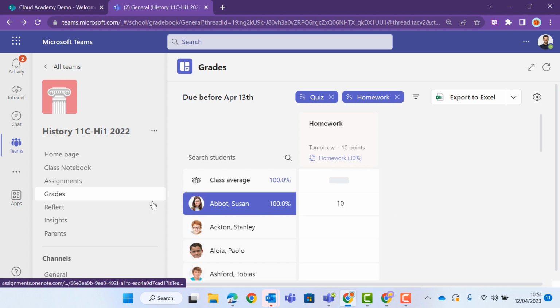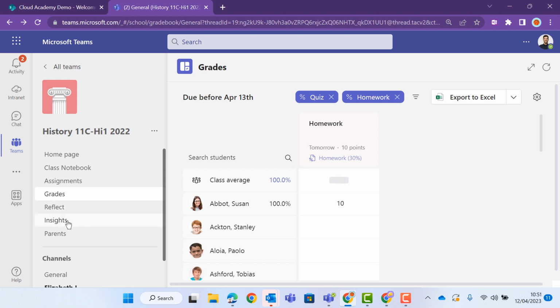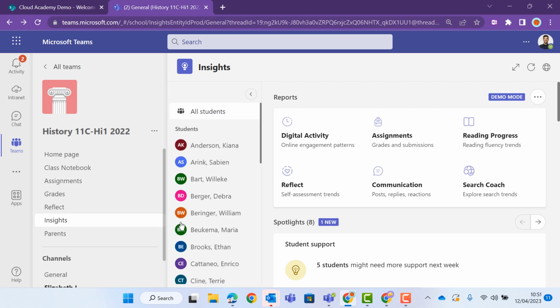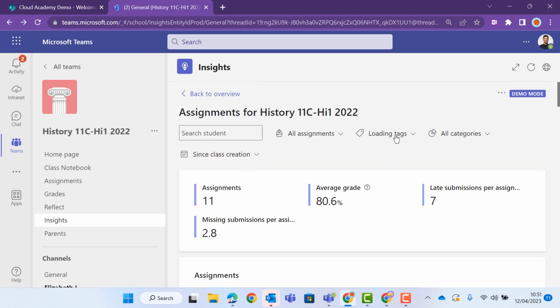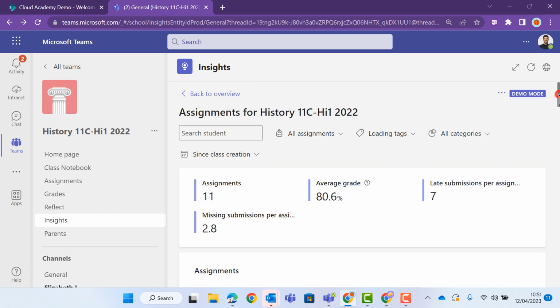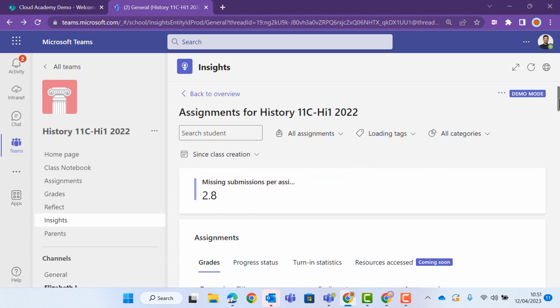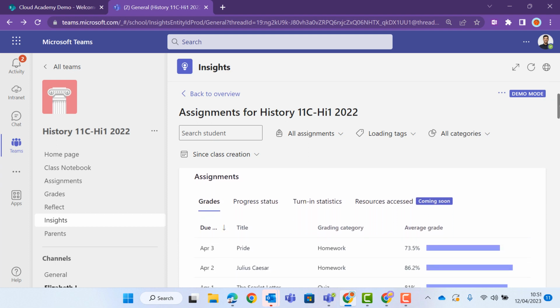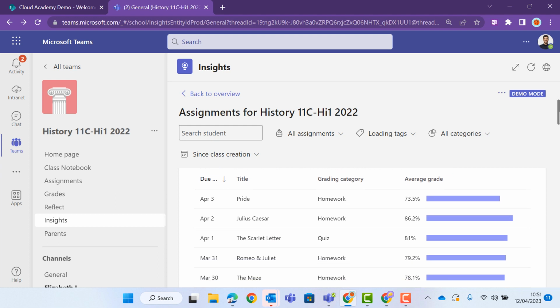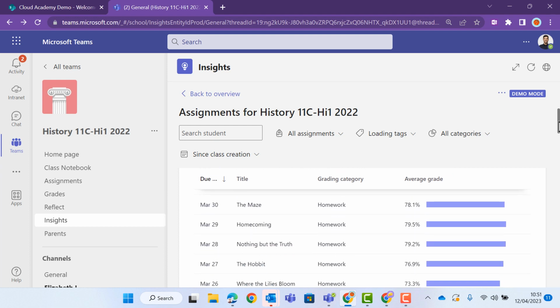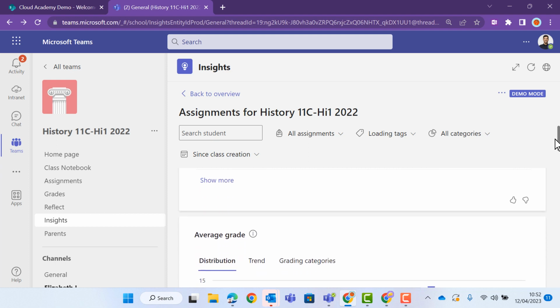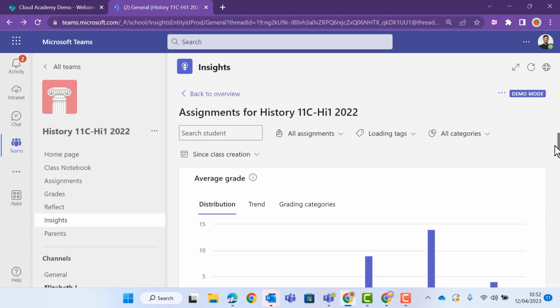To look at data such as weighting or distribution, etc., we can click on the Insights area of Teams. In this case, we just want to look at assignments. So we're going to click the Assignments report card at the top. And you see it brings through lots of useful info, late submissions, average grades, how many assignments, and you can drill down further into this, different assignments across the class.